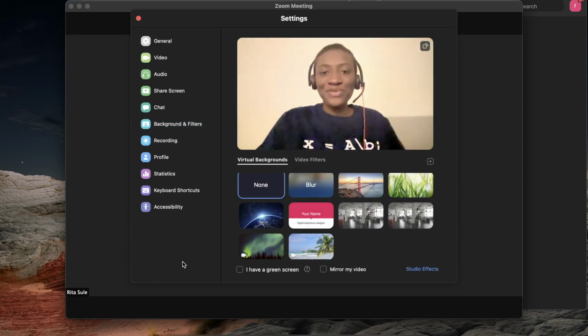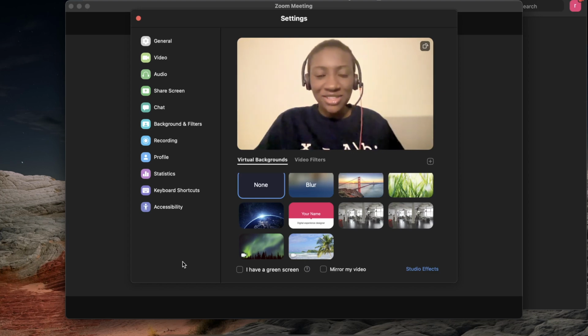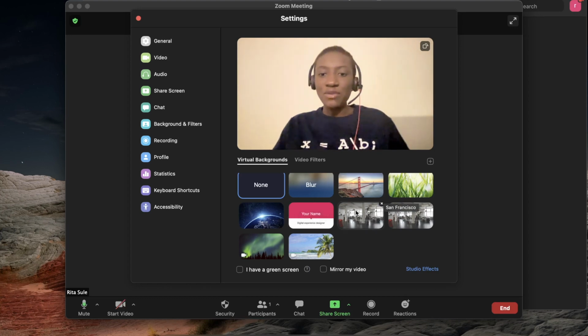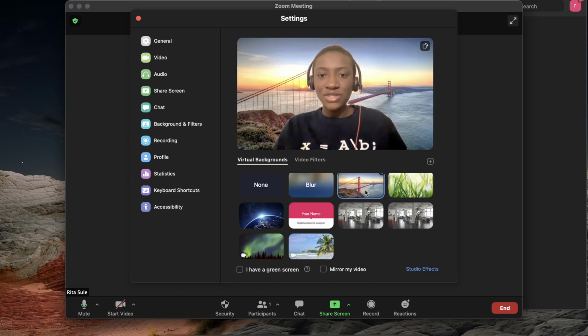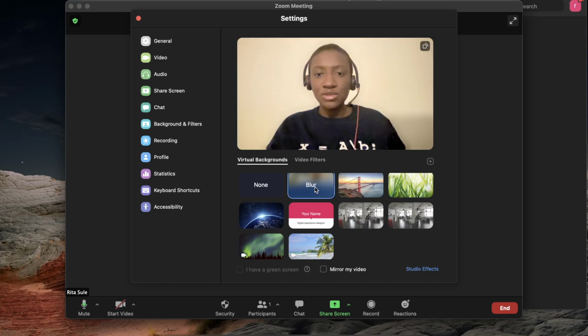So now my camera is on and I have to select a virtual background. I can choose from the available options here. As you can see, this is just to blur the background. I can choose this. These are the default ones that have come with Zoom automatically.